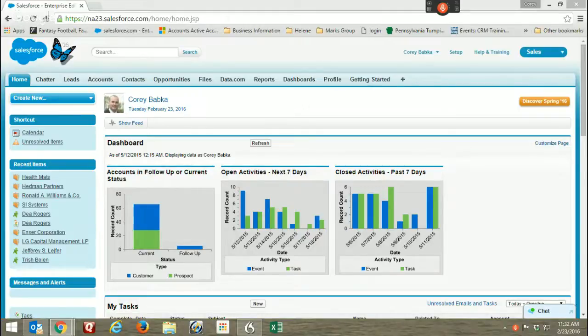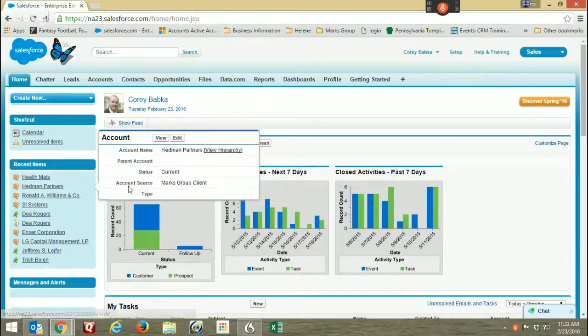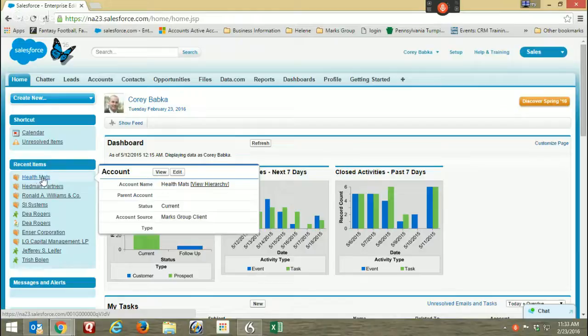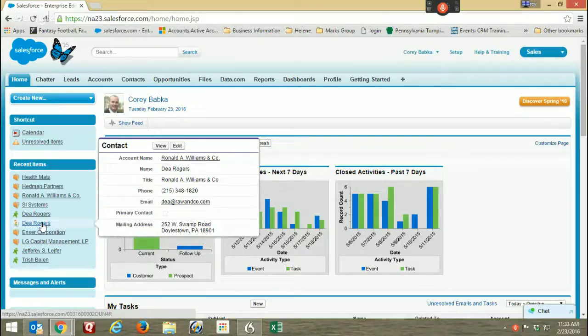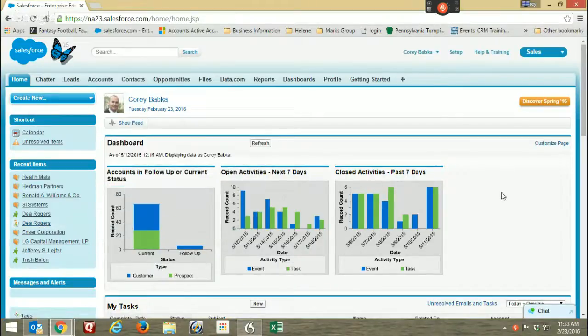Okay, so the 3 things that we're going to go over today are tags, which is 2 tips kind of combined into one, and then the mini form or the mini view. I actually really like the mini view, just to kind of show you what's going on there. If I put my mouse over health mats, you see there's a list of information in there: account name, parent account, status, account source, type, and I can change that around. I actually use it a lot more for contact. See Ronald, the company, the person, their title, address, so on and so forth. Even a custom field called primary contact. I'm going to show you how to do that and the reason why I do it. And I think you'll find it helpful.